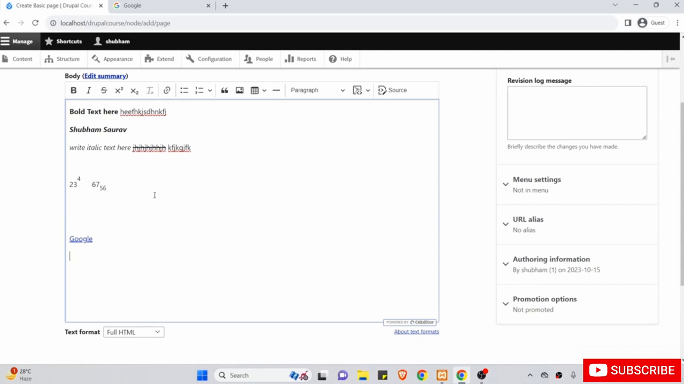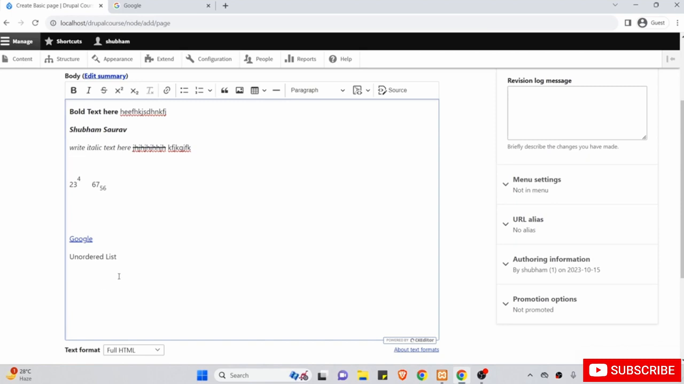Alright, now let's hit enter and learn about the ordered and the unordered list. The first list that we have here is called bullet list. You can also call it unordered list because there is no order in it. So let me write some text here. So let me write unordered list. And after this text, I want to display my list.